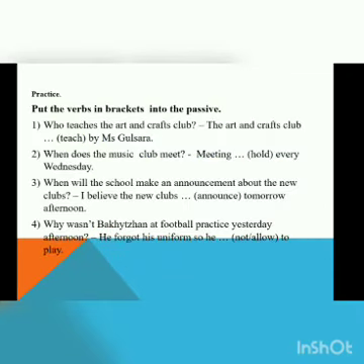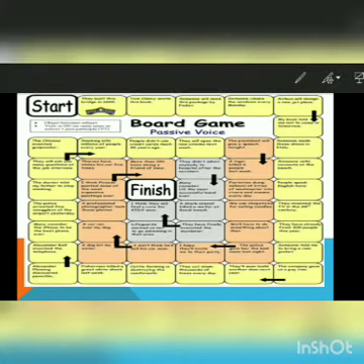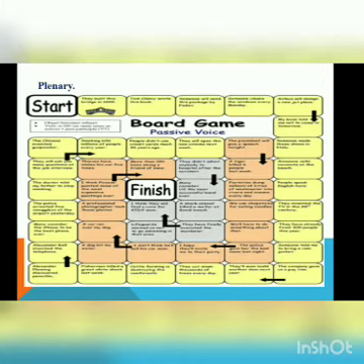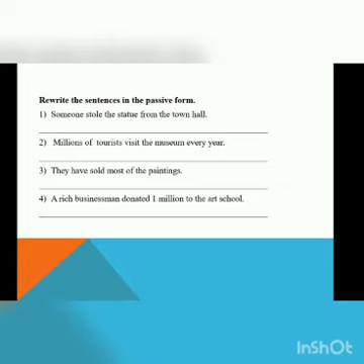Now let's practice doing some exercises. Now read the theory again, then put the verbs in brackets into the passive. Read the sentences. These sentences are in active form. You must rewrite the sentences in the passive form.